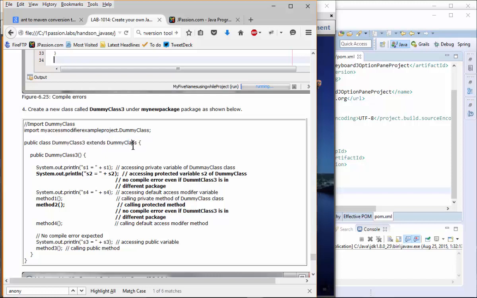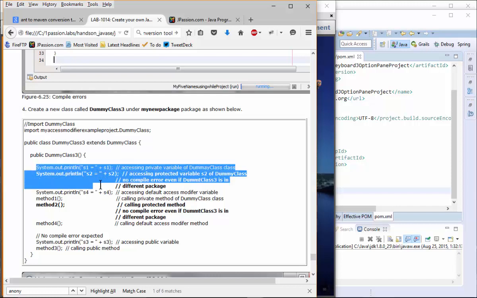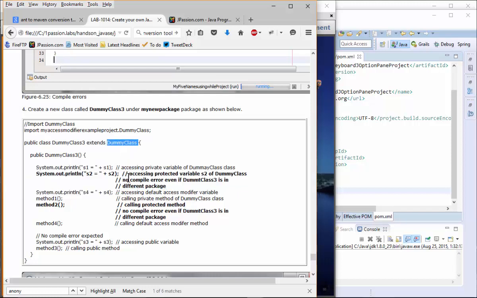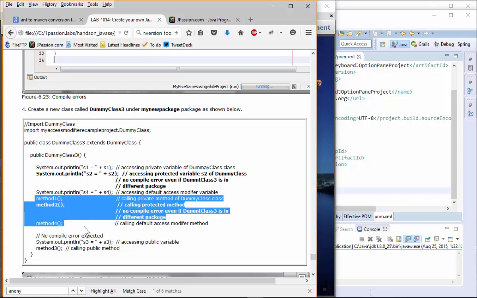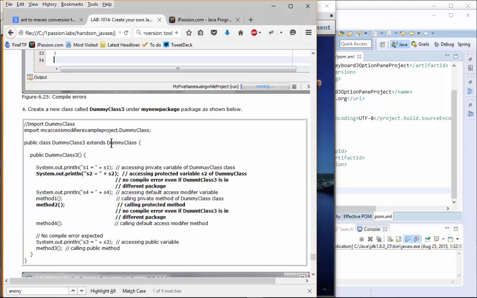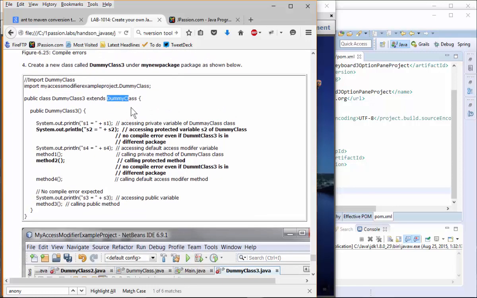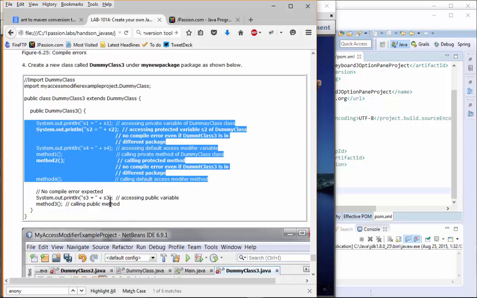We haven't talked about inheritance yet. You can see Dummy Class 3 is a child class of the dummy class. That's the reason it can access S1, S2, and S4. Those are actually from the dummy class itself. So we are accessing those properties of a parent class, and we're doing the same thing with method 1, method 2, and method 4 from the dummy class. Depending on how the access modifiers are set for the methods and properties in the dummy class, it will behave accordingly.